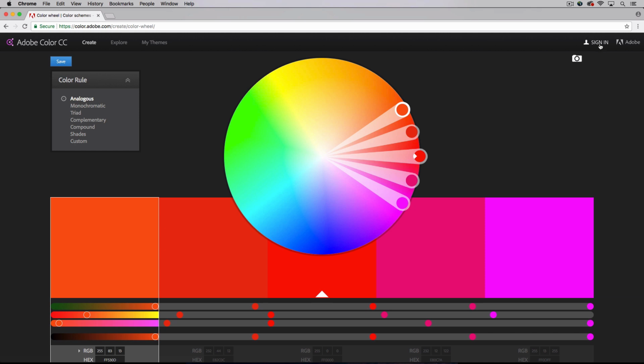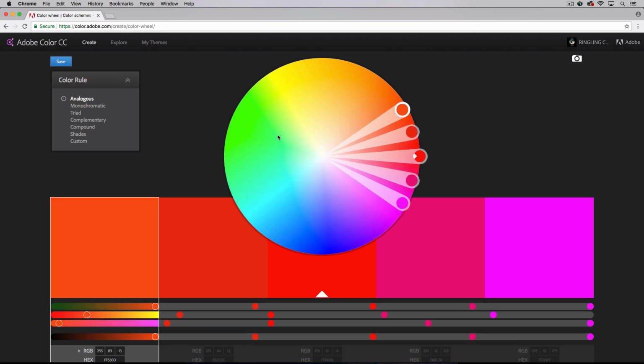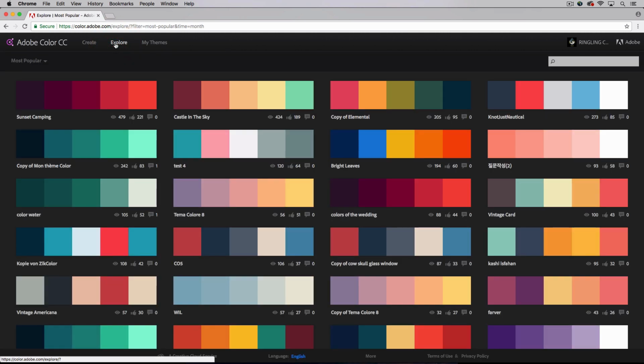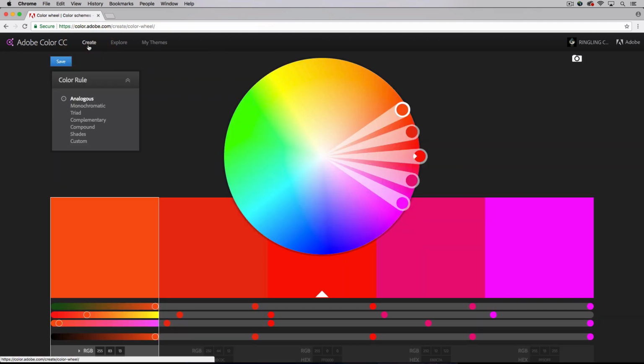So the first thing you want to do is sign in. And if you don't have an Adobe ID, all you have to do is click to get one. And that's pretty simple. You just sign up, it's free. And I'm just going to sign in here. And you have a couple options. You can create your own palette. You can explore different palettes, which is a huge resource. And then when you make your own palettes, or explore, you can save them to your own themes. So just want to go through the different types of palettes you can make and then create my own custom color palette.